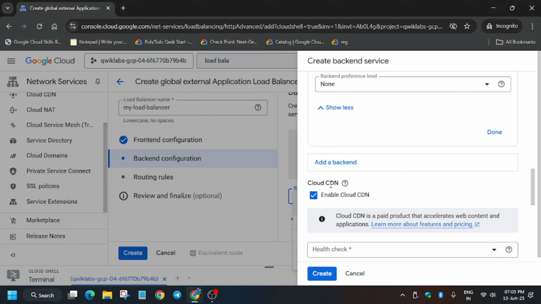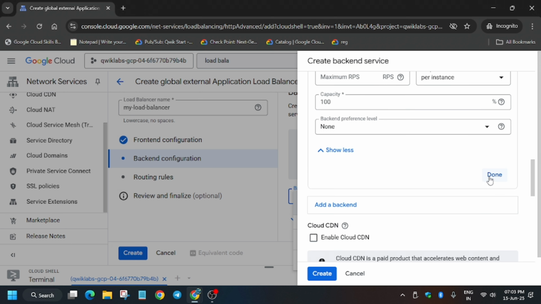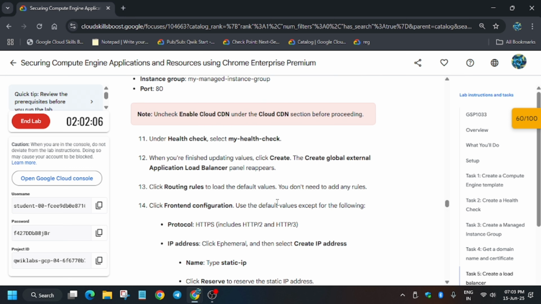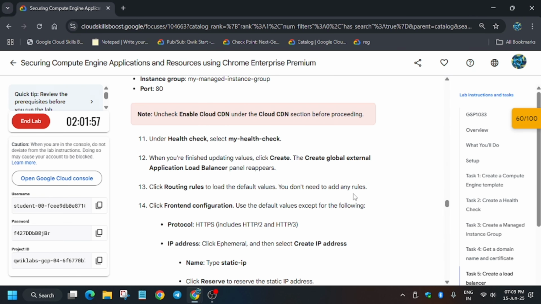So here just click on it, it will be unchecked. Now for the health check, we have to just select which one we have created in the previous step, and all things have been done. Now we have to just click on create, and after that we'll be modifying the front end configuration.